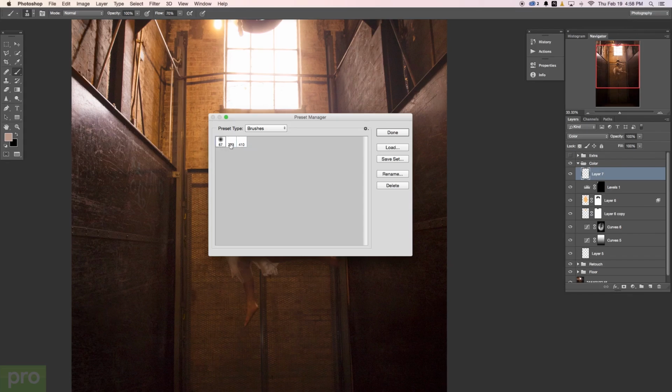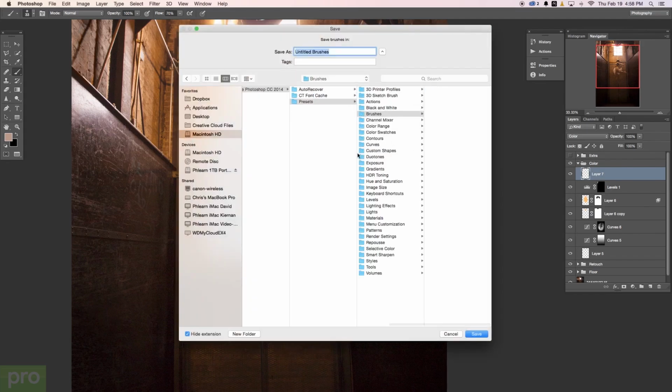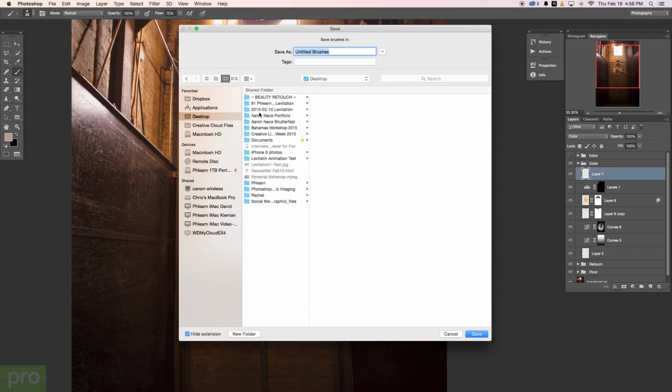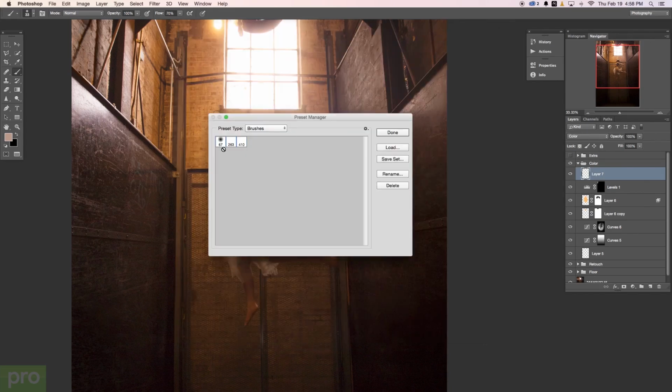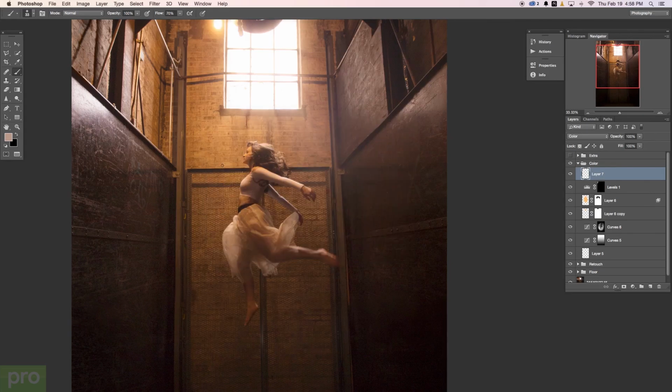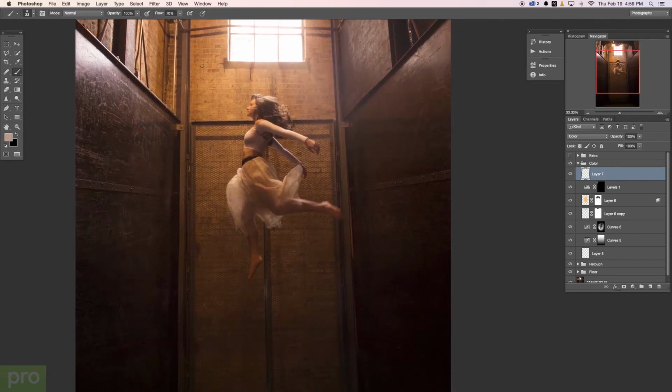So if I wanted to save these, I'll just hold Control or Command and click on the 3 of those so you can see they're all selected. I'm going to hit Save Set, and now we're going to go here to our Levitation folder. We're just going to call these Levitation brushes. There we go. So those are the Levitation brushes. That's it, done.